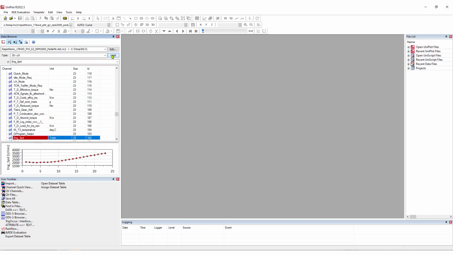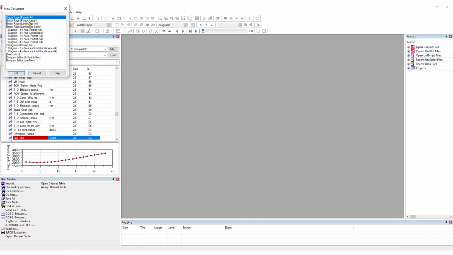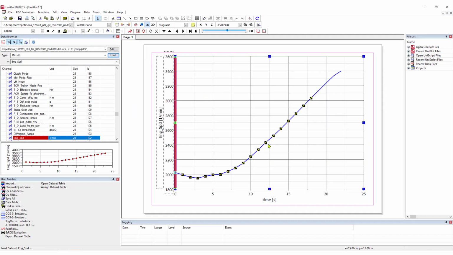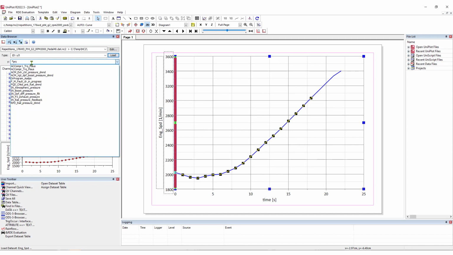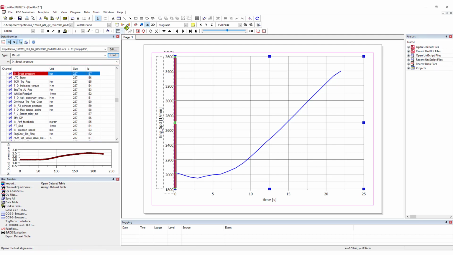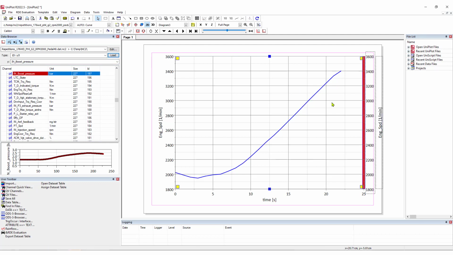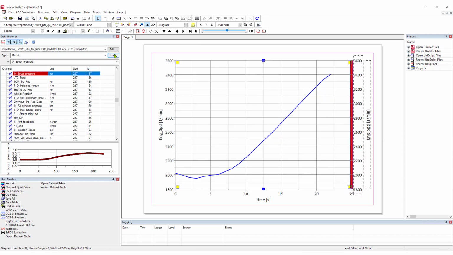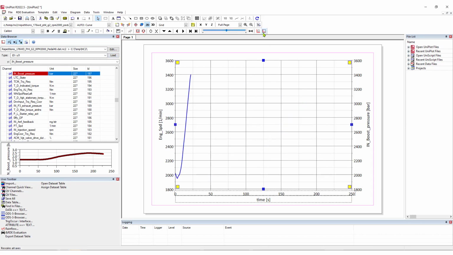I will plot engine SPD in a graph. Okay, I have my plot. Now let's add a pressure signal. For example, the boost pressure. It's not the same unit, so I put it in another axis. Okay, so let's load it here. And now I will auto-scale the diagram.